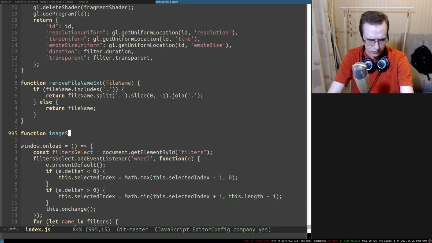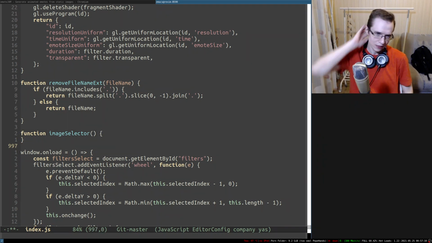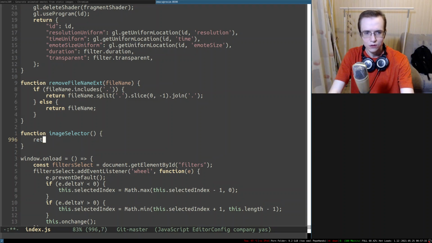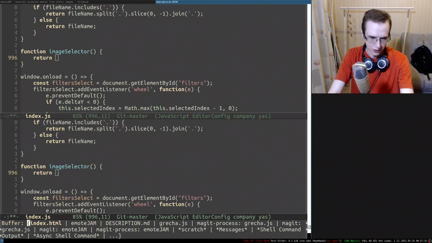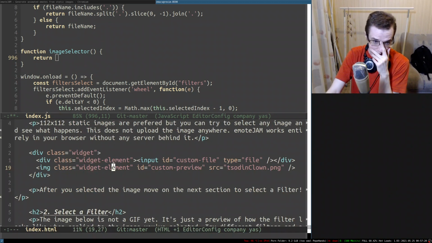Maybe image selector. Let's call it image selector. Right. So this is going to be just a function, and I don't think it needs to accept anything in here for now. And the next thing we're going to do, we're going to return the DOM in here. So what kind of things do we even have in here?